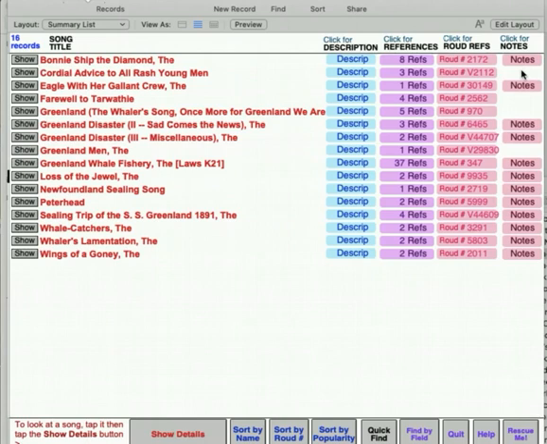You can view these fields plus the description without having to show the whole entry. So let's look first at the description of Newfoundland Ceiling Song. Just click the description button. Okay, here's Newfoundland Ceiling Song, and I'm not going to show the whole entry, I'm just going to look at the description.